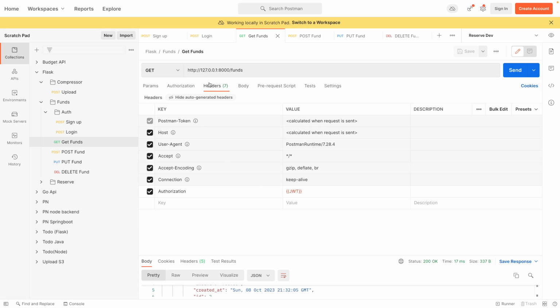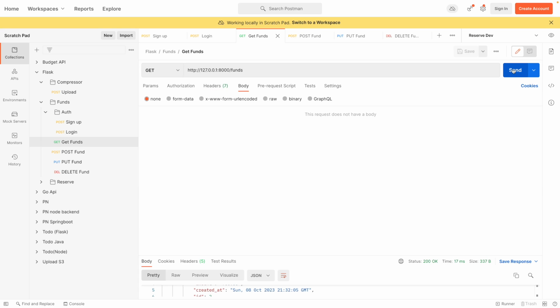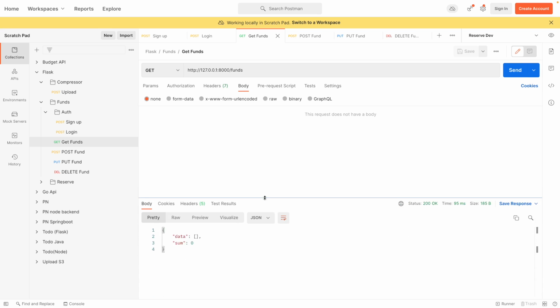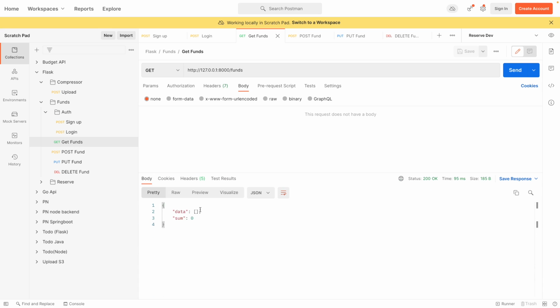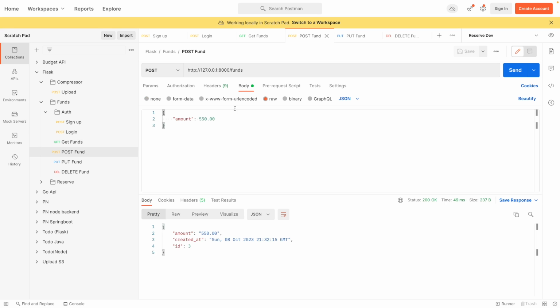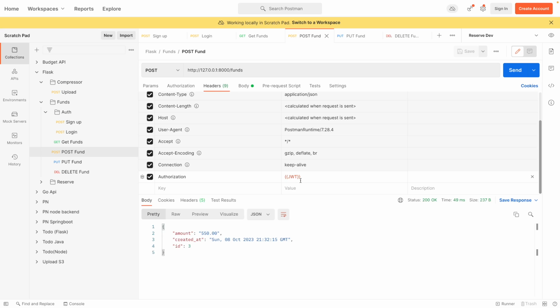But now we're able to go in and grab the funds, but currently there are no funds. If I go up here, I see that the data is an empty list, there are no funds, and the sum is equal to 0 because there are no funds. Now if I go into post, a JWT token is still required, so I still pass in the JWT variable that's holding the token that was retrieved when I logged in, and passing it through an authorization header.